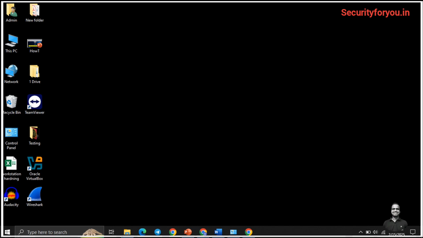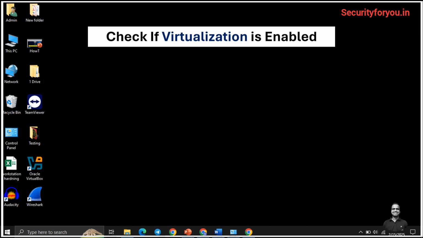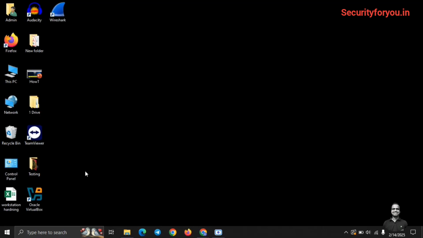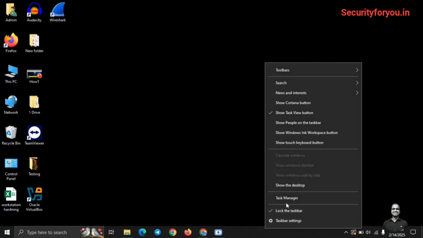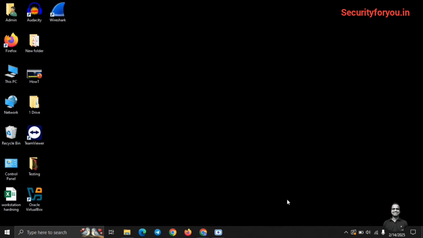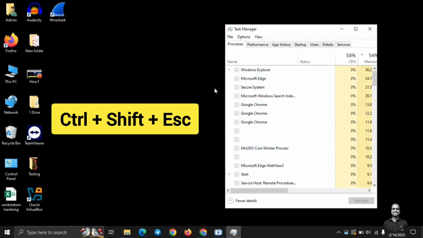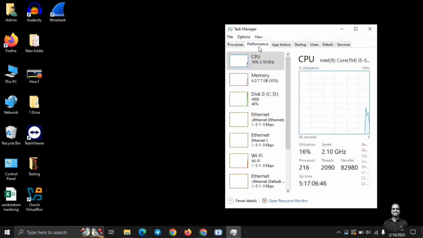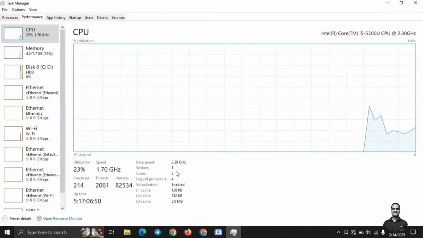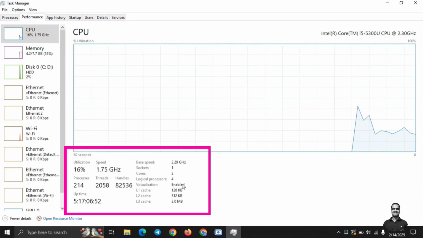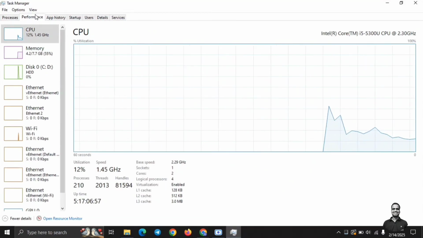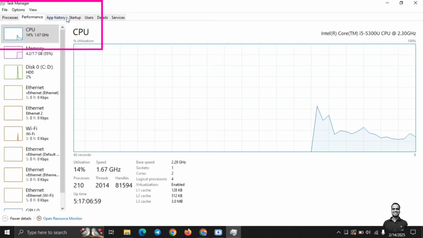Now you need to check if virtualization is enabled on your system or not, and for that open Task Manager. You can just right click on the taskbar and go to Task Manager, or you can also press Ctrl, Shift and Escape to directly go to the Task Manager. Then go to the Performance tab, and if you expand this, you will see virtualization is showing as enabled. So now you are good to go.